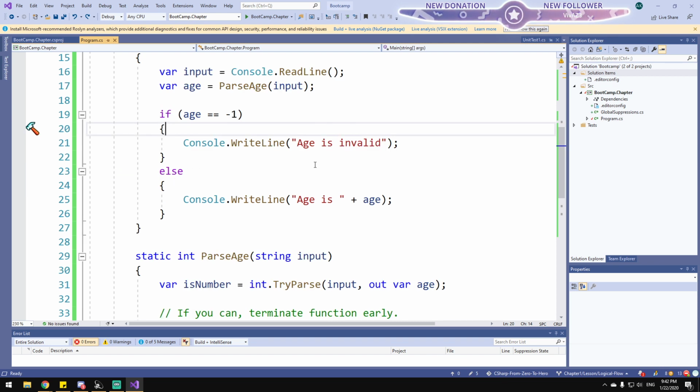So now we're kind of repeating ourselves, because what bit are we repeating? We're repeating the bit that says console.WriteLine. Also, we're repeating the bit that says age is, because the only difference that -1 makes is whether age is invalid or we actually print an age. So instead of doing all this, we can extract the bits that are similar. Let's do that.